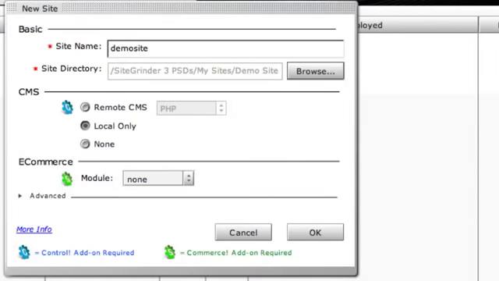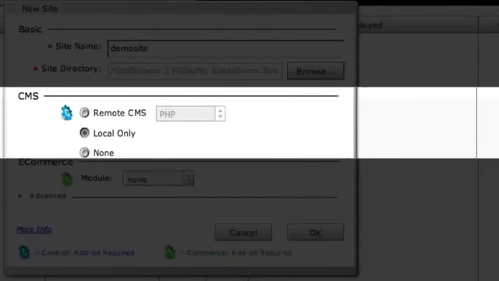There are a few other options to consider in this window. The CMS option, which stands for Content Management System, defaults to local only. This means that we'll be able to use SiteGrinder's Content Manager to edit page content right in the browser window, but only as long as those pages are on our local computer and the SiteGrinder engine application is running. If we or our clients want to be able to edit these pages in a browser window using any web-connected computer, we would select the Remote CMS option instead.